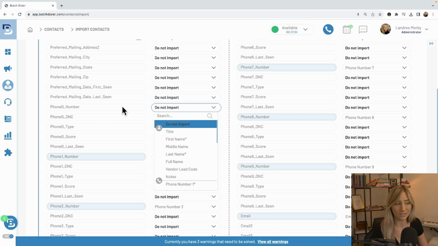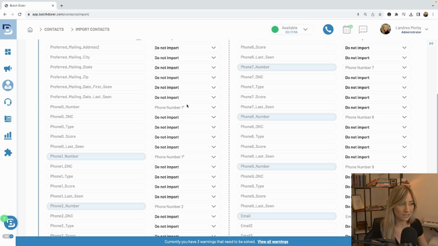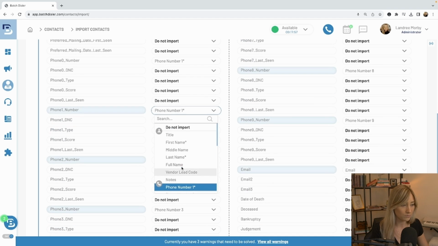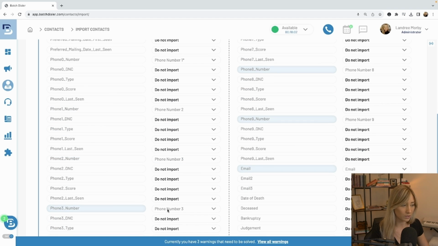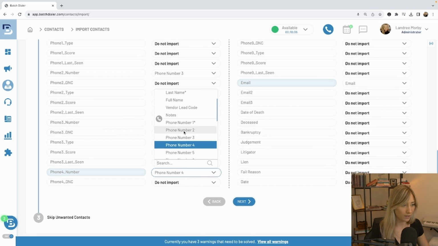So I'm just going to adjust this because my first phone number is actually named phone number 0. So I'll just tell the system, hey, this is actually phone number 1 for me. This is phone number 2, and I'm just making those adjustments. Phone number 3, phone number 4, phone number 5.